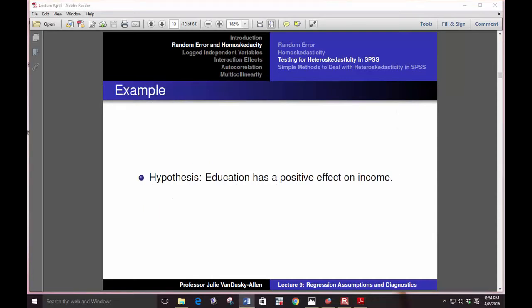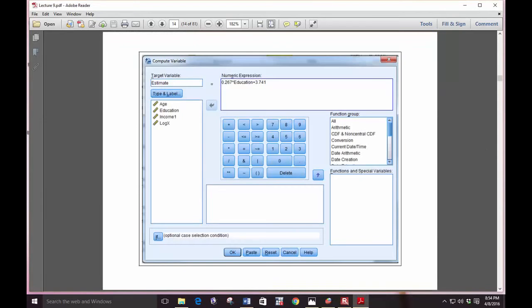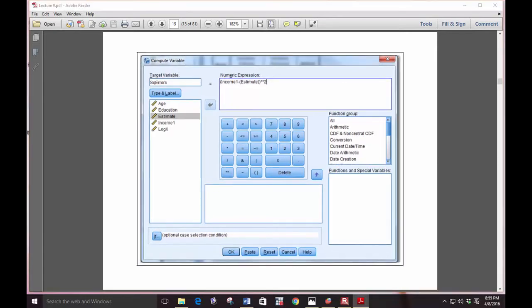So imagine I expect education to have a positive effect on income. I ran a model in SPSS with education as the independent variable and income as the dependent variable. Then I created estimates. In SPSS, I ran transform compute. Then I called the variable estimate. The equation was 0.267 times education plus 3.741.